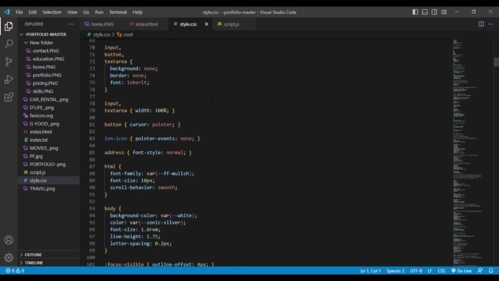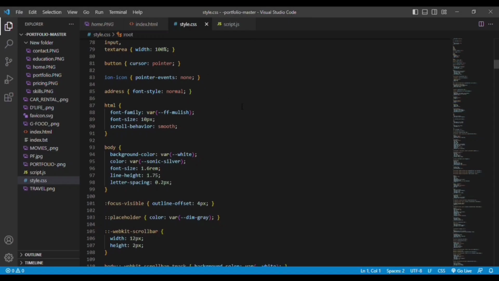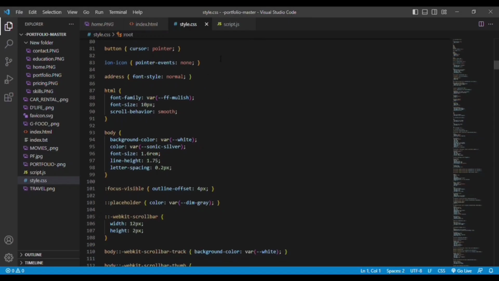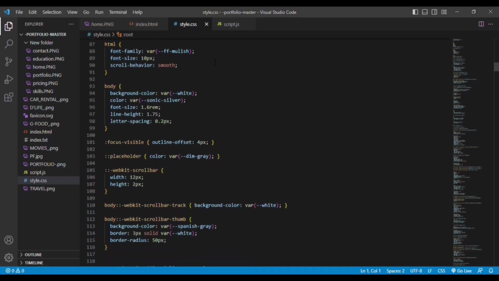And for the input, button and text areas we have background none, border none, font inherit. Then we have input and text area which is 100%. For the button we are using cursor pointer. Cursor pointer is nothing but whenever I hover onto the index.html, you can see the pointer will change into a cursor. Then we have address. For the address we have font style normal. HTML, you can see this is the starting one. For HTML, the font family is inherited, font size, and scroll behavior is smooth.